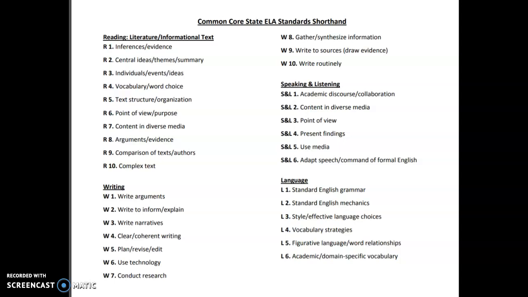So standard 1 deals with inferences and evidence. Standard 2, central ideas, themes, summary. Standard 3, individuals, events, and ideas. Standard 3 is all about making connections between events, individuals, and ideas. Standard 4, dealing with vocabulary and word choice. Standard 5 is text structure and organization. That's how the author chooses to organize their writing.